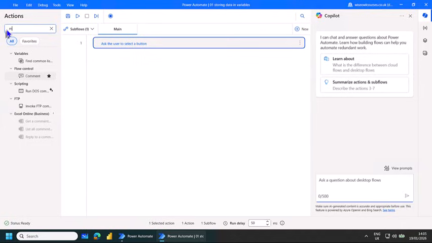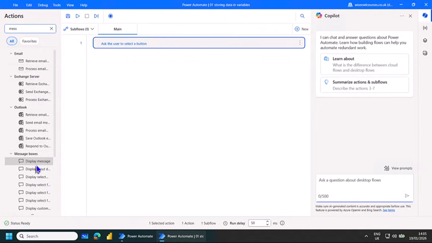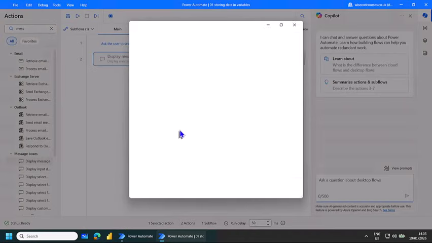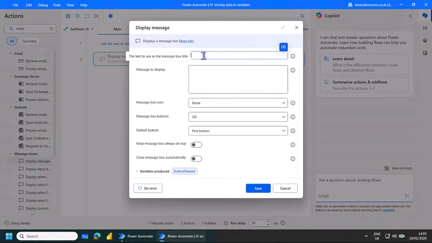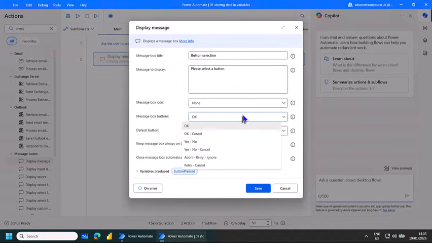The next thing is to introduce the message action. So again, if I search in my search actions pane, I can see the display a message box. I'll drag this in. Title for the message box: button selection. And the message I'd like to display: please select a button. Now further down in the message box options, we can see your choice of buttons. I'd like to give them 3 to try. So I'm going to go for abort, retry, and ignore.